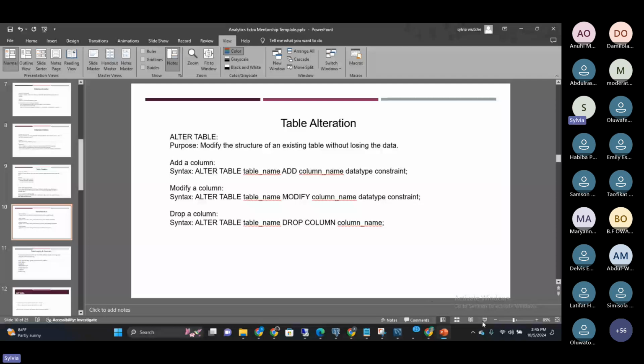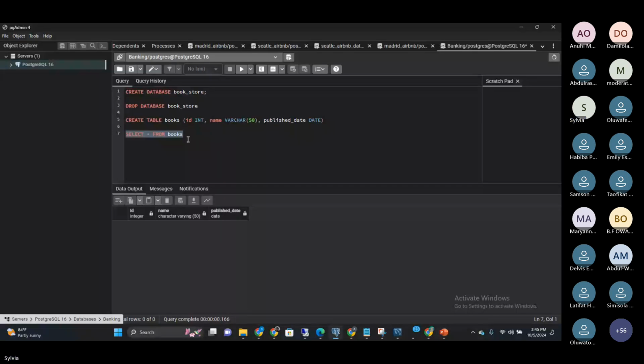All right, let's go back to RDBMS. Okay, so to add a column, let me say now we have ID, name, and published date. So the thing we're going to do here, we're going to tell this RDBMS that we want to add a column, let me say a genre of the book, if it's love, if it's horror, for example. So let's say we want to add that column to this.